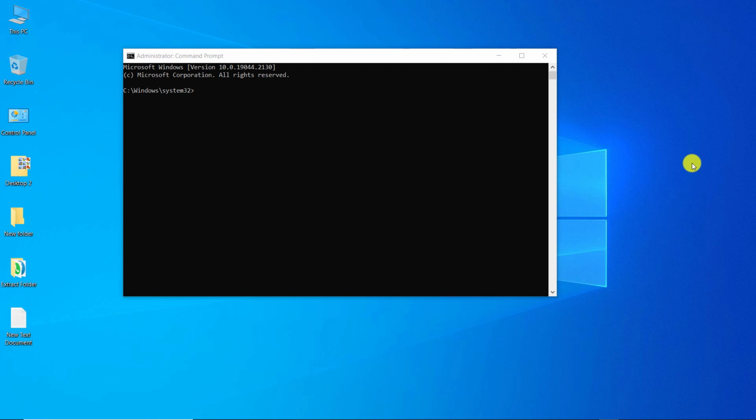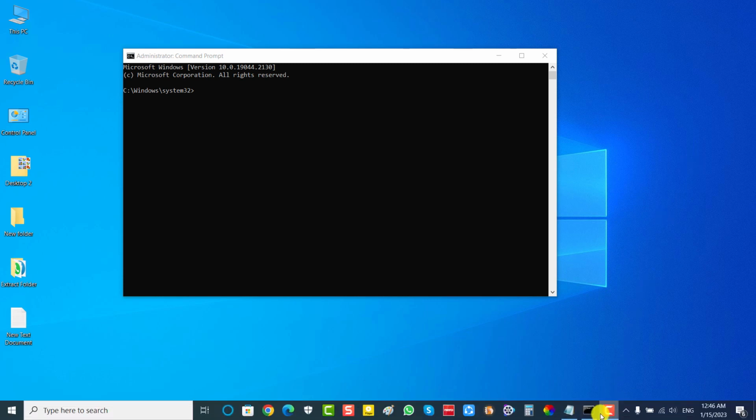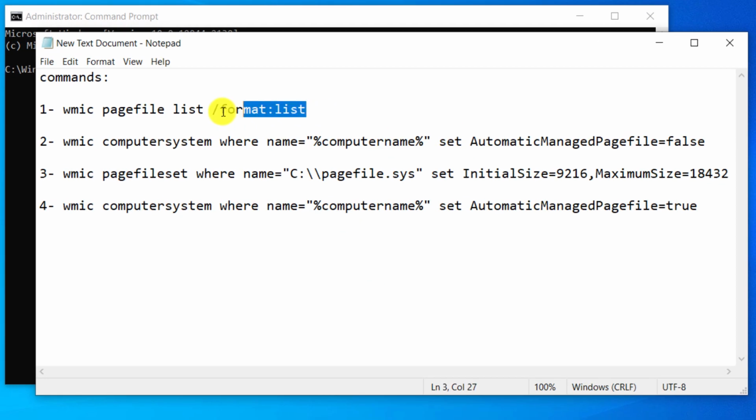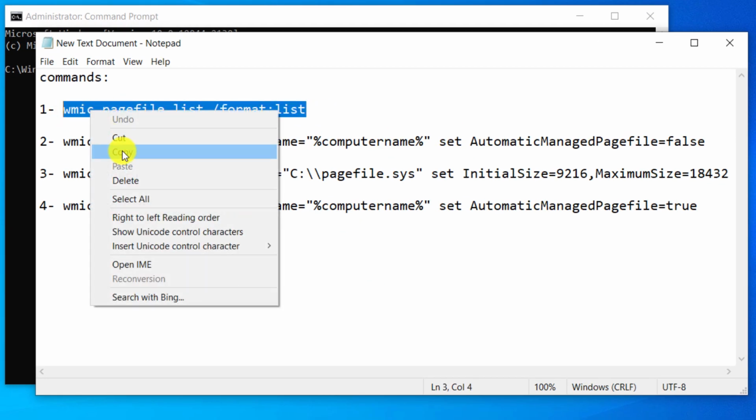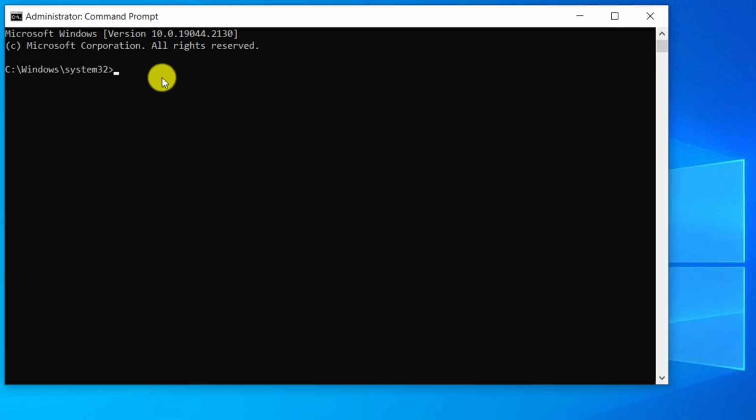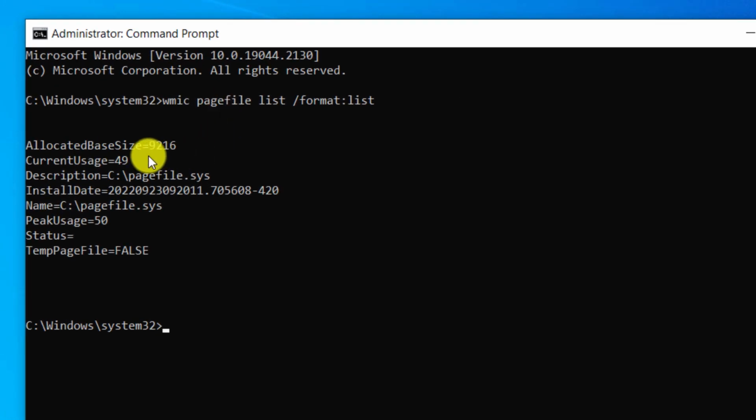After restarting the computer, copy the command number 1 and paste it in the command prompt. Press Enter. As you can see, the amount of virtual memory has increased to 9,216 megabytes, equal to 9 gigabytes. If this value does not increase, repeat the steps again.